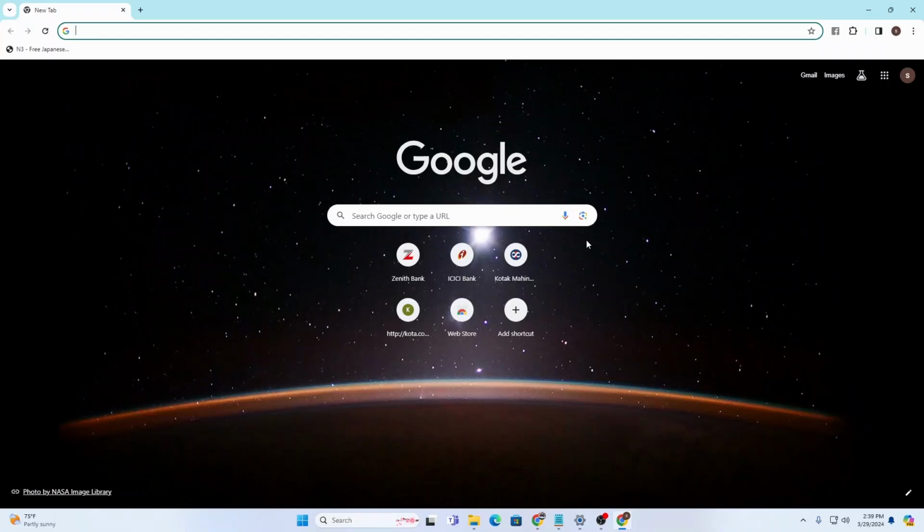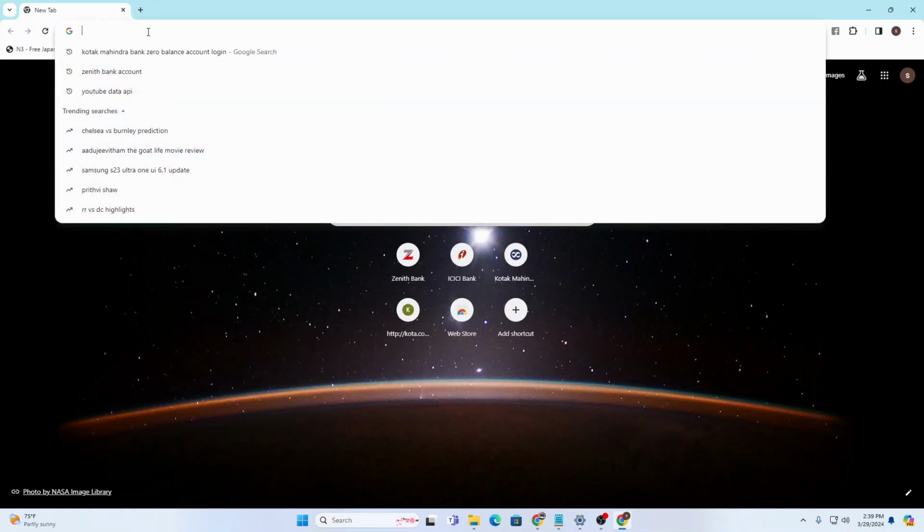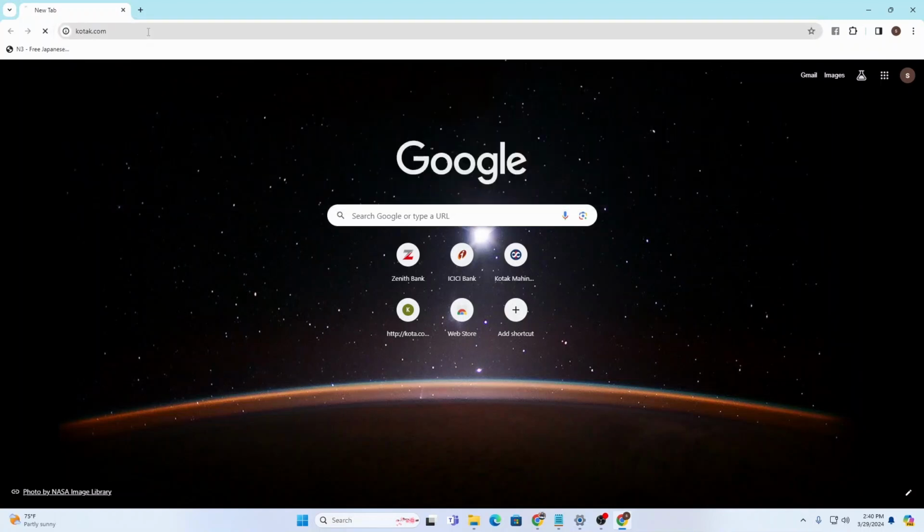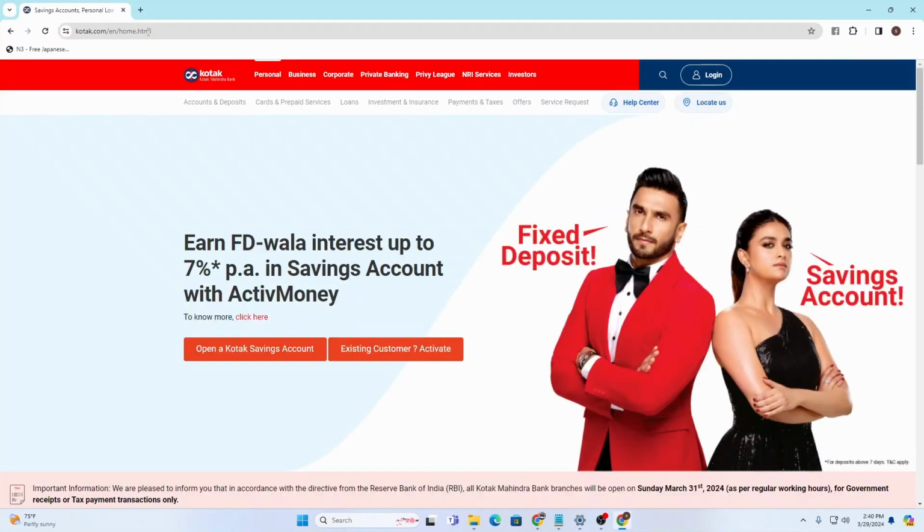Now to log into your Kotak Mahindra Bank account on your computer, first open up your preferred browser. I have already opened Google Chrome, and on the search bar click over there and type in the address kotak.com and hit enter. And after that you'll be redirected to the home page of Kotak Mahindra Bank, where at the top right corner of the screen you can see the login button available for you.